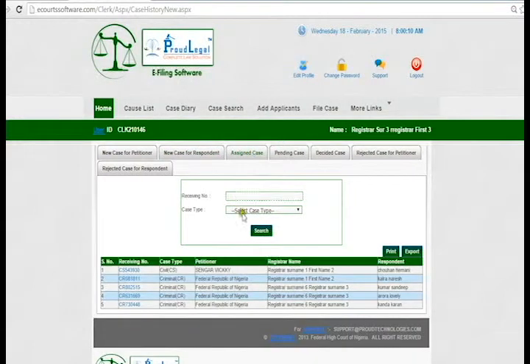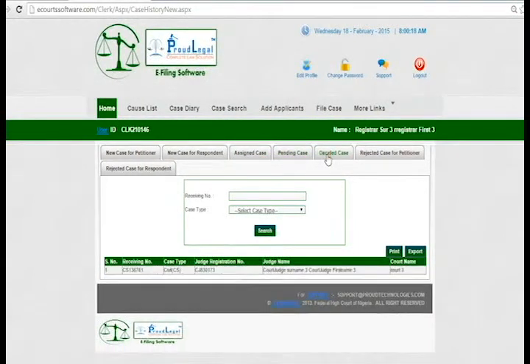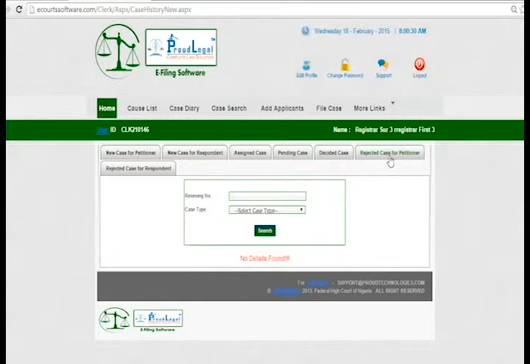After that, the assigned cases. We have 5 assigned cases right now, and pending cases, alright. We have 3 pending cases. Deceased cases, yes, we have 1 deceased case. Deceased means that the case is dead, nothing is going on in that particular case, that is known as a deceased case. Rejected cases for petitioner means any case which is rejected by the registrar panel automatically comes back to the clerk panel. And after that, rejected cases for respondent, the same thing for the respondent also. If the case is rejected from the registrar panel, it will come again to the clerk panel, right? So this is the cause list.